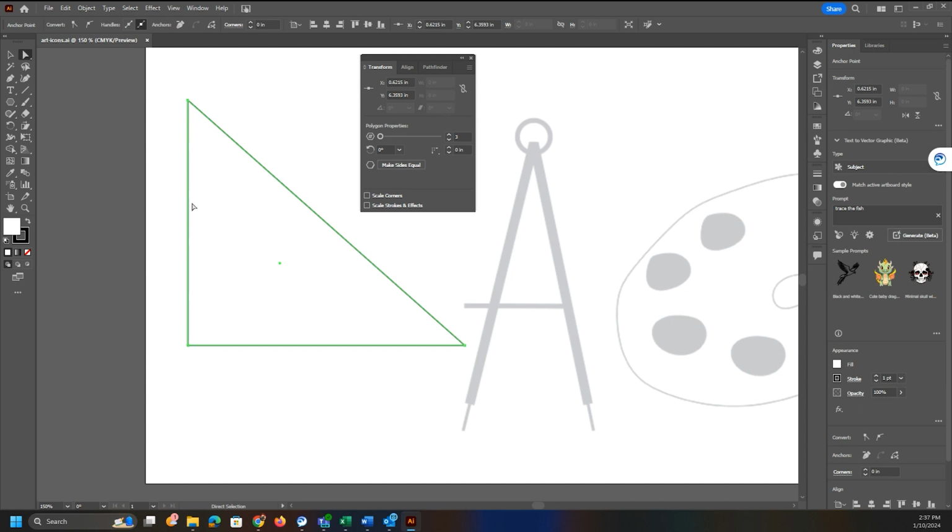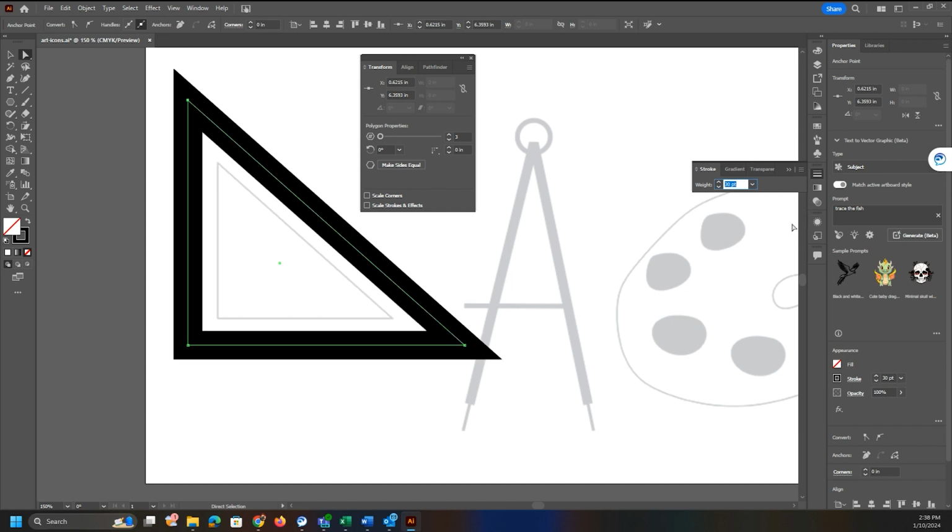With this still selected, we're going to change the fill to none so that you can see underneath it. We're going to go to our stroke panel. So let's just go to Window, Stroke. That's what it wants us to do. And we're going to change the weight of that to be 30. She's thick now. All right.